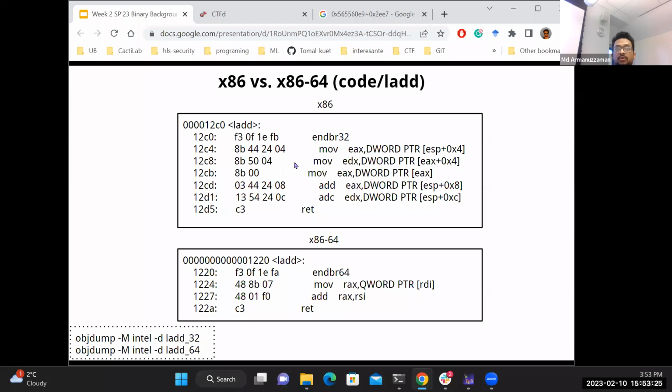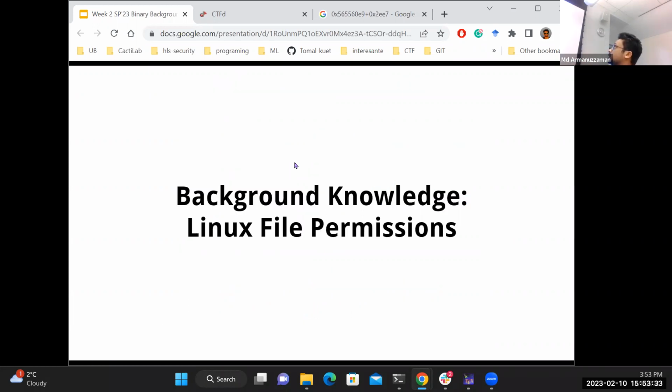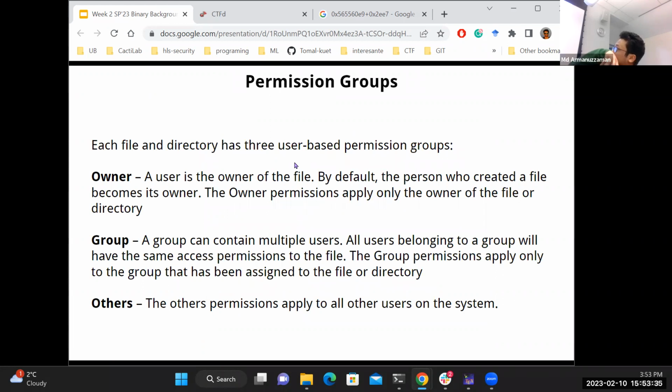We'll take a look at those things later in this session. So this is just to show you the difference, right? Okay, next we do Linux file permissions.